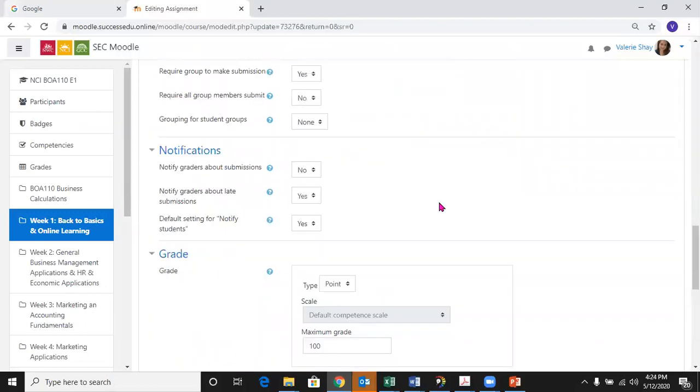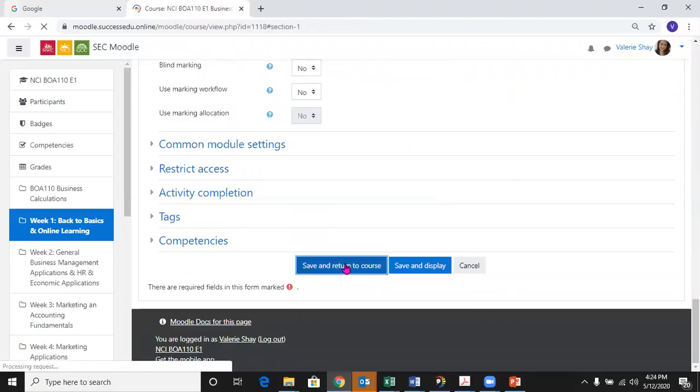Okay, I hope this was helpful. At the end of everything, you always save and return to course.